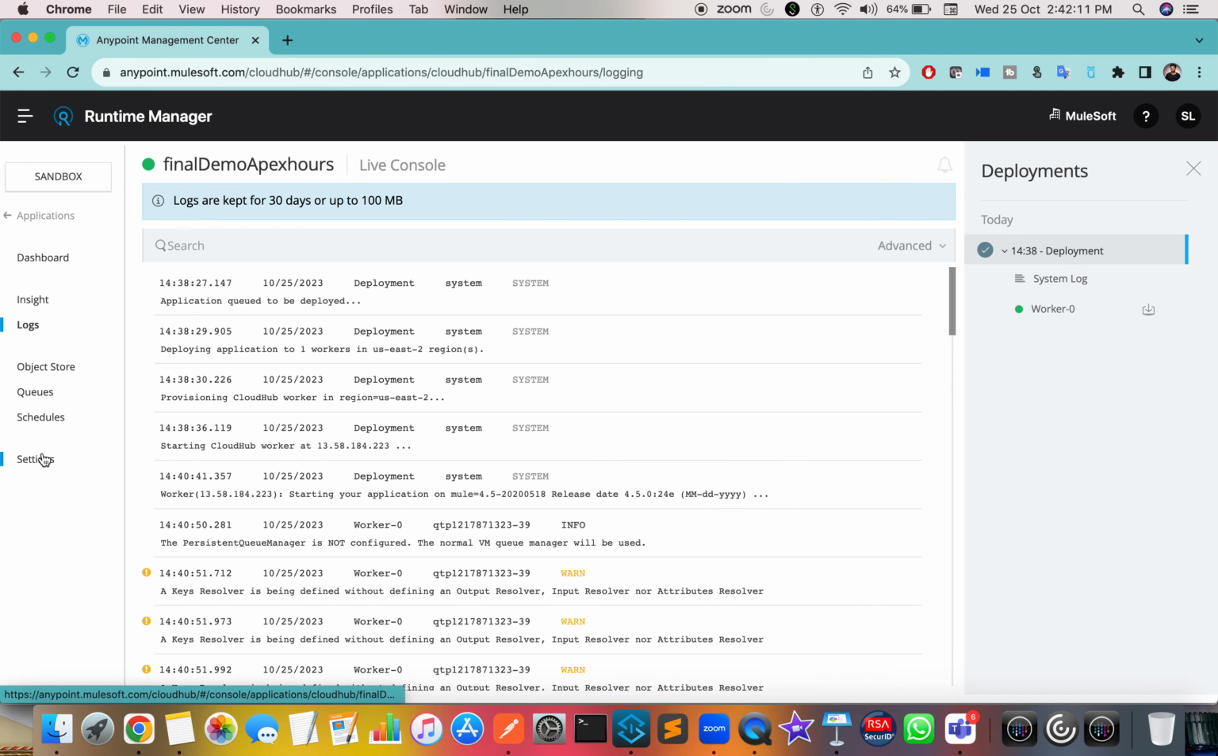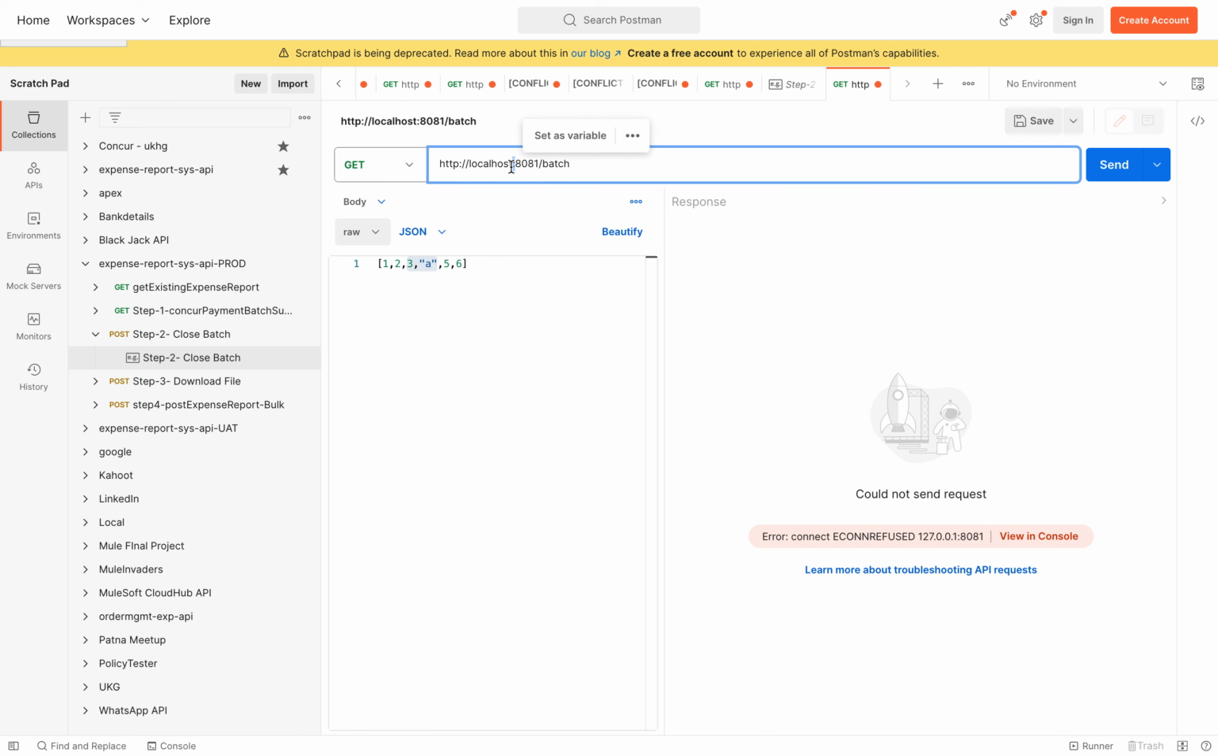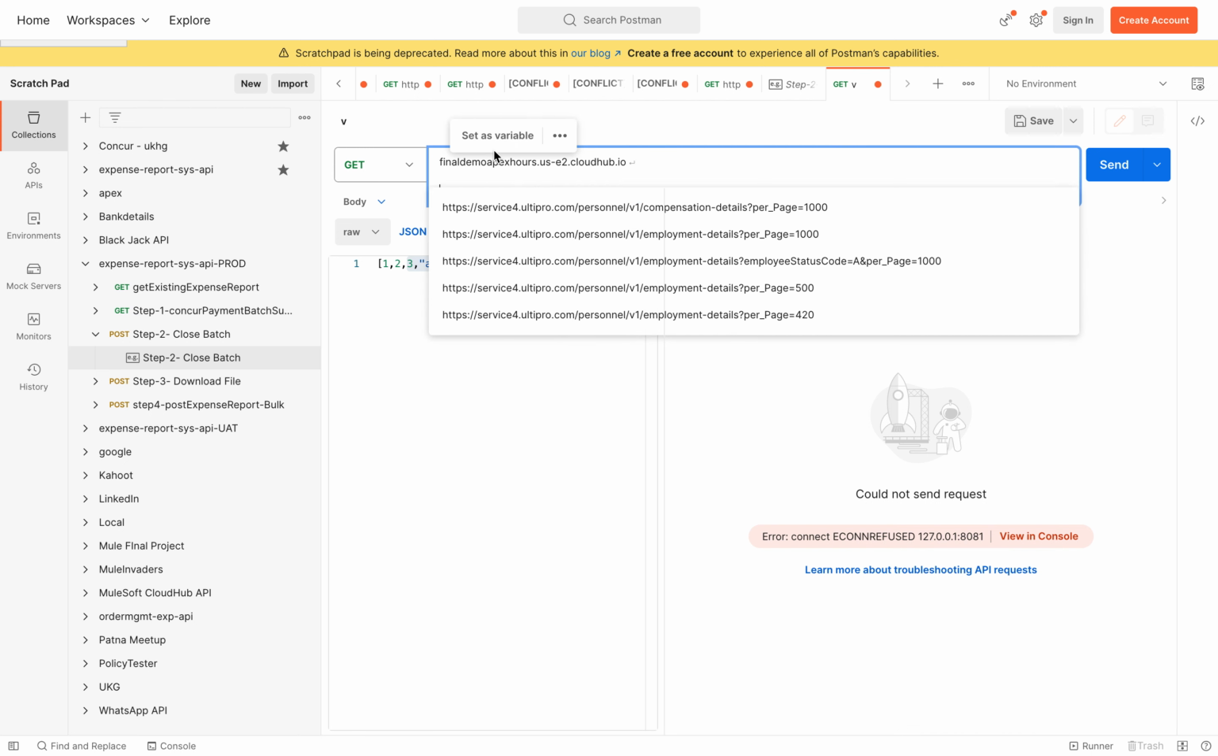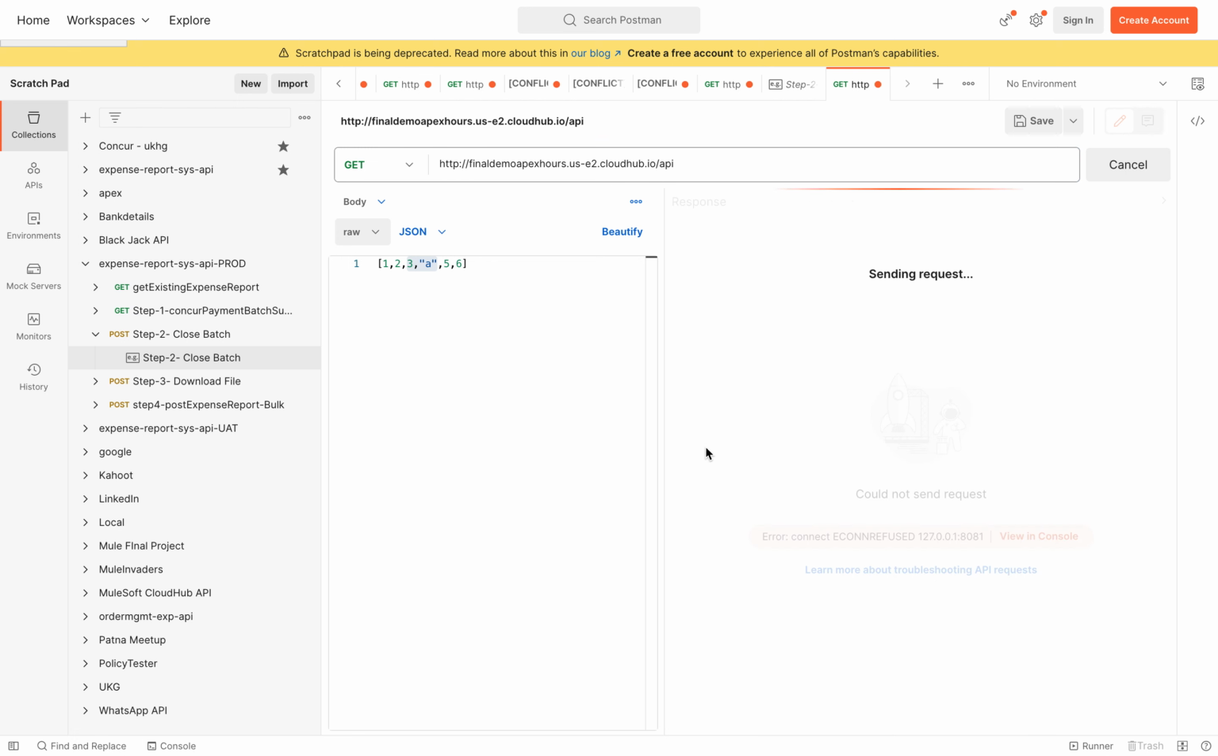So now to get the URL, you can copy this app URL. Now it is deployed in cloud. Okay, it is accessible over internet using HTTP protocol. All that we need to do is paste it here. Okay, and your protocol is HTTP, then /API. If I just send API, see what is happening.